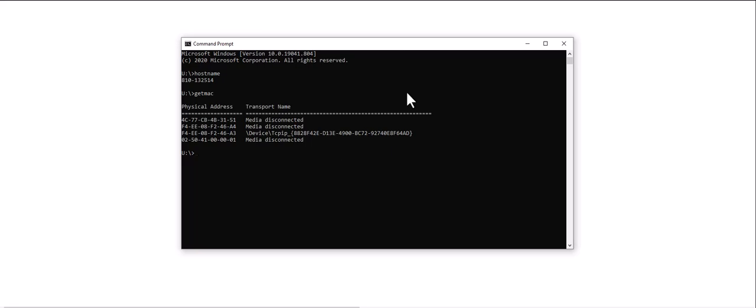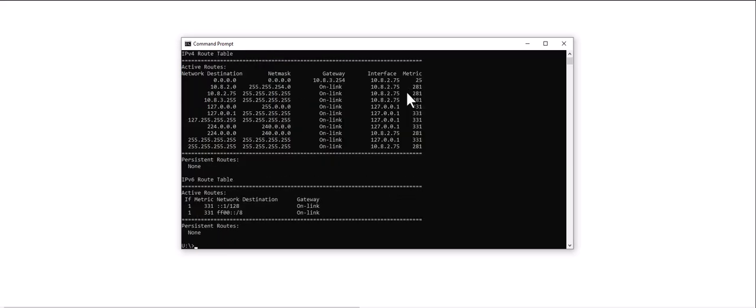And then last but not least, route. This just tells you which routes your PC is aware of. And you'll notice over here, 127.0.0.1, that is the localhost. Every machine knows about that. Okay, and it looks like my gateway out is 8.3.254.